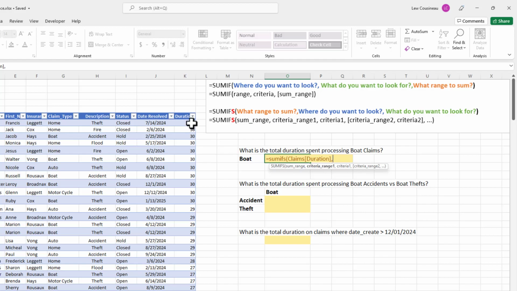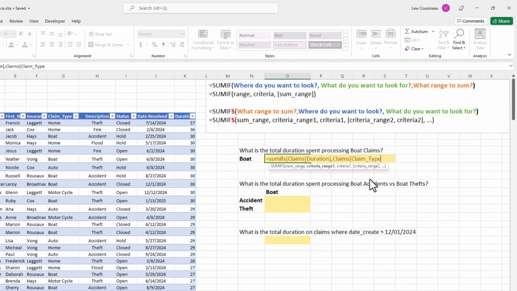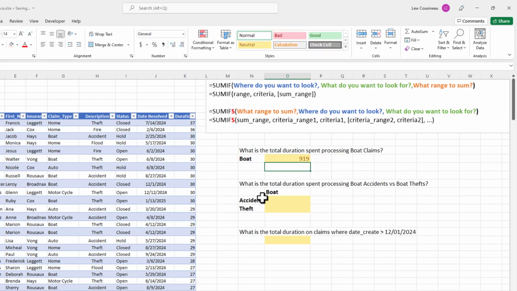Now, remember, I'm only going to sum this when I see boat. So now it's asking, where do you want me to look for boat? It again claims table, square bracket, and it's going to be the claim type this time. I'm just going to click on it and hit the tab key. Claim type. And when I'm looking through the claim type, comma, what am I looking for? What's the criteria? I'm looking for the word boat, and I just want to select that and close it up. We're ready to go. So I'm summing the duration for all of our boat claims.